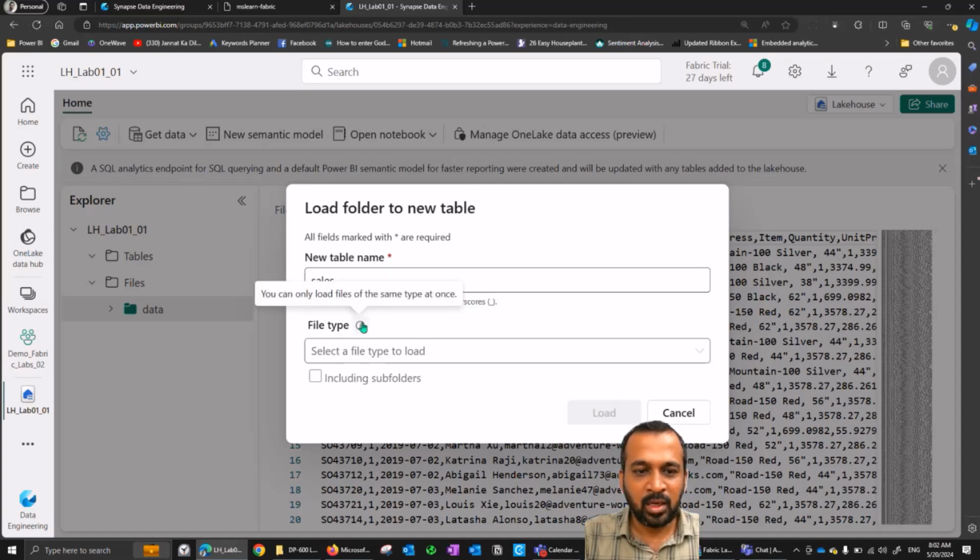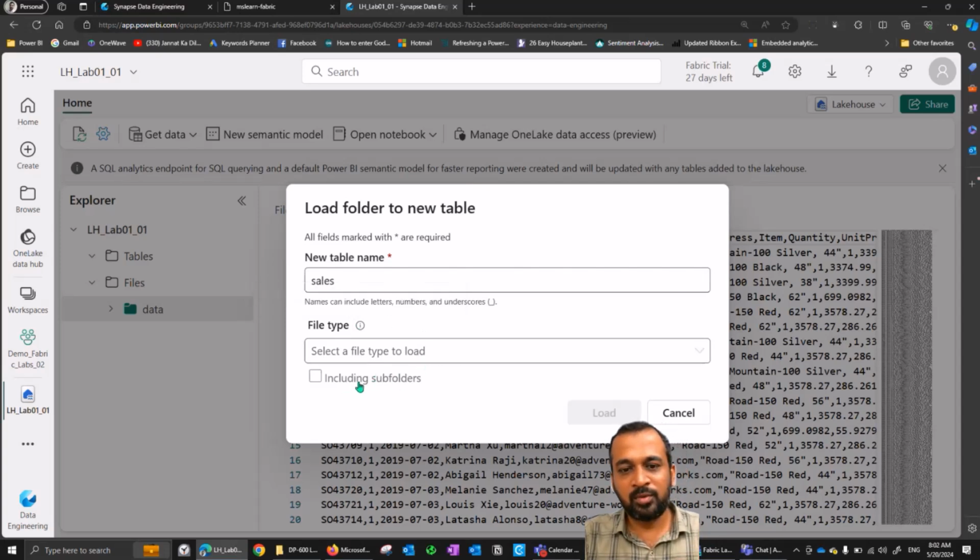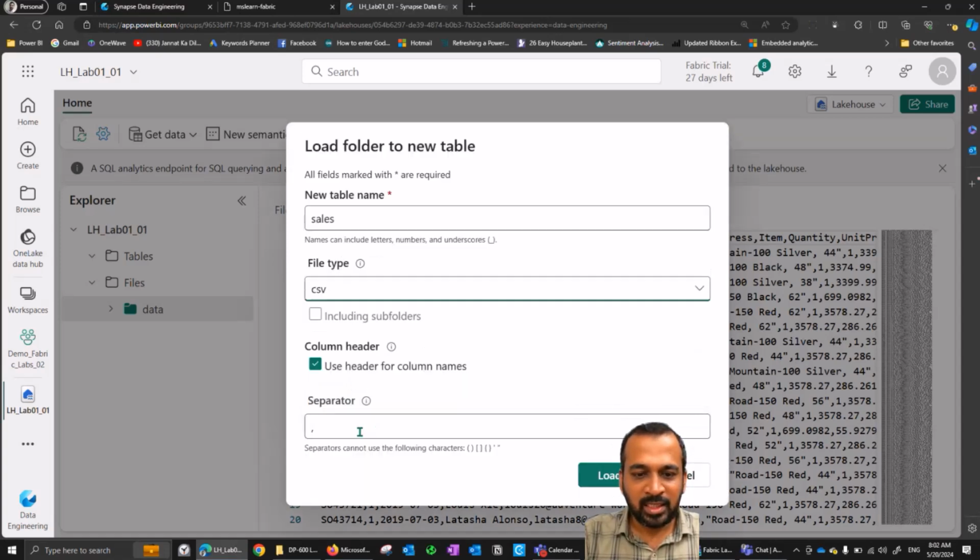What is the file type here? You can only load files of the same type at once, including subfolders. If you want to have multiple files, you can use that. Right now I have this CSV, so let's select CSV here, and it is comma separated value. The separators cannot use the following characters here on this one. Click on load.